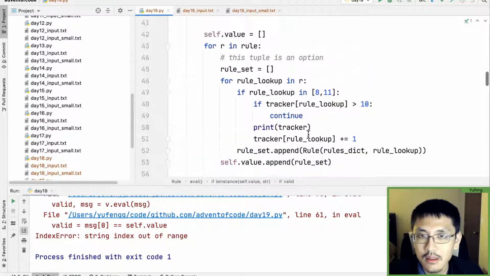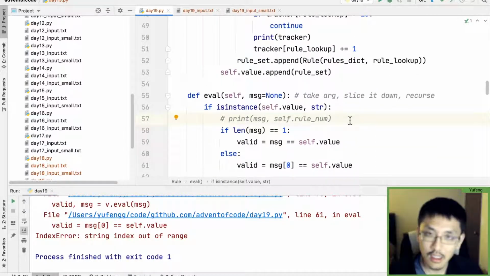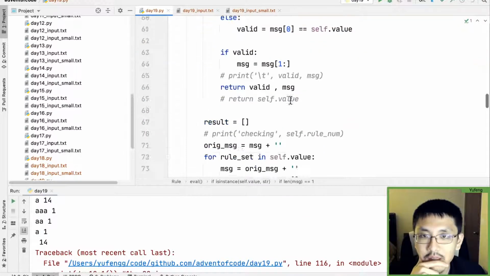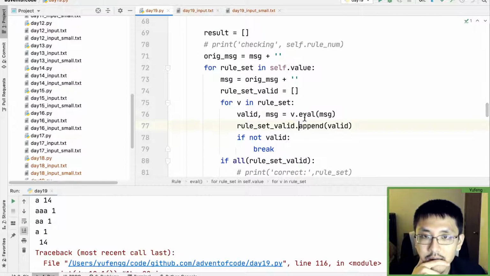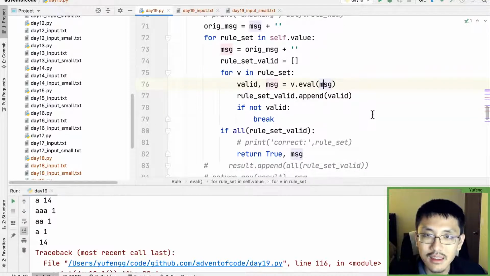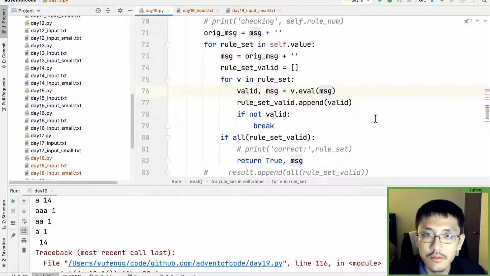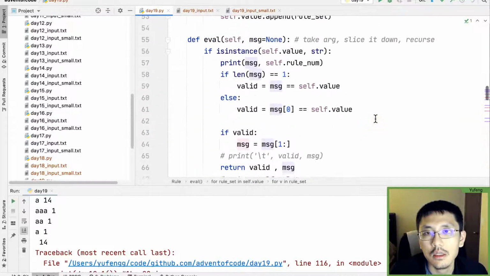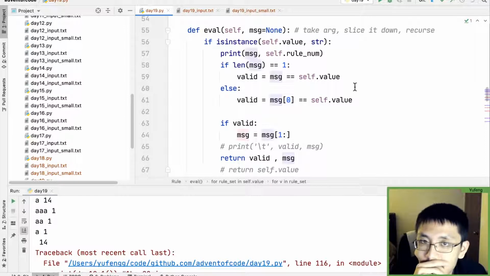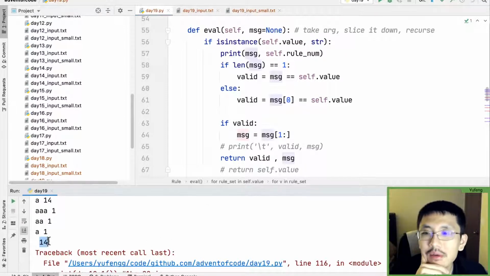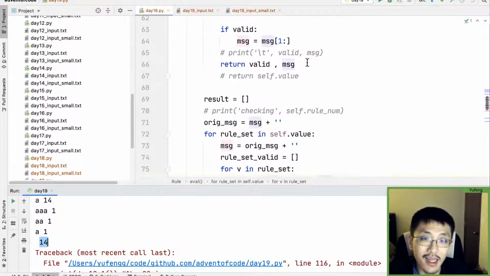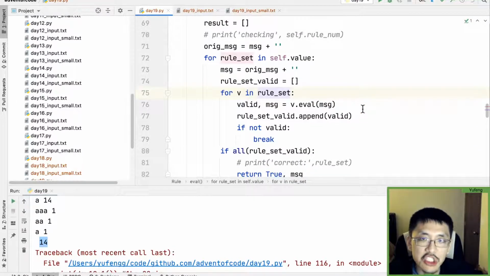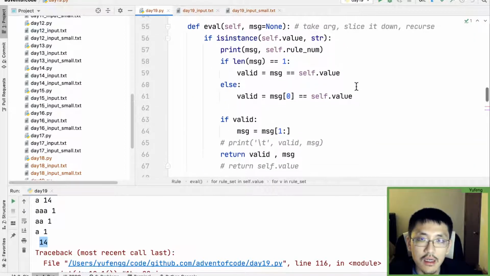MSG at 0 is out of range. I'm printing the message and then the rule number, and there's nothing in the message, so I'm calling eval without anything in the message here, because the message I'm getting back is the original message or the message that's been sliced by eval. Why do we think that there's a rule 14? That's the thing that's getting me. It thinks that there are more rules to be checked.